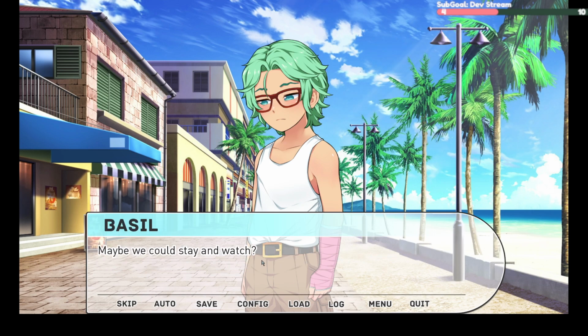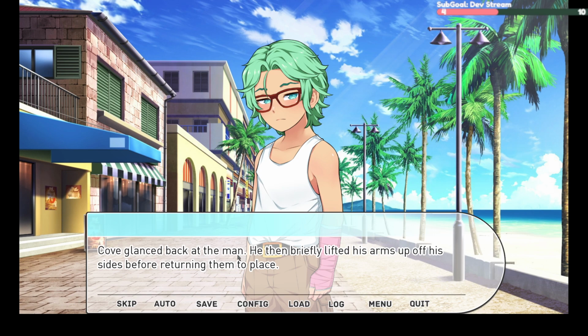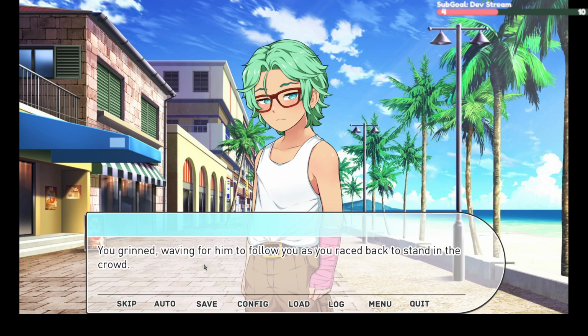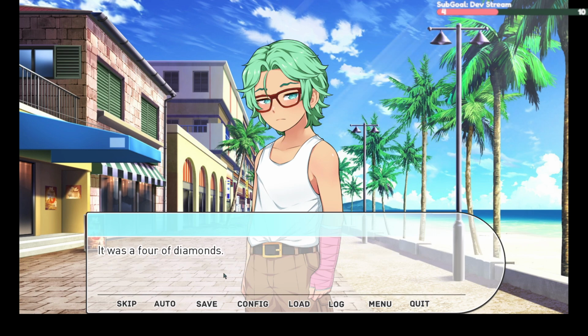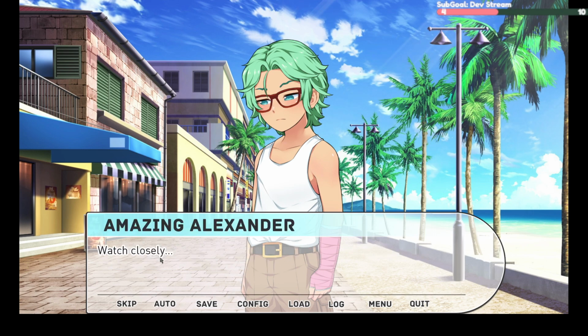Maybe we could stay and watch? Cove glanced back at the man. He then briefly lifted his arms up off his sides before returning them to place. You grinned, waving for him to follow you as you raced back to stand in the crowd. With that, it began. The magic man pulled one card out of the deck, showing it to the curious onlookers. It was a 4 of diamonds.